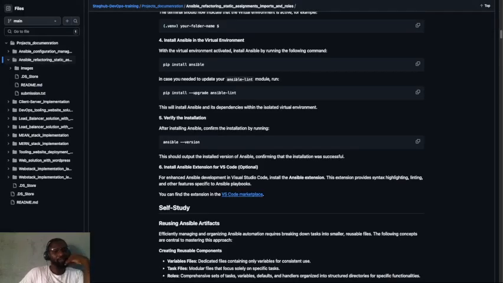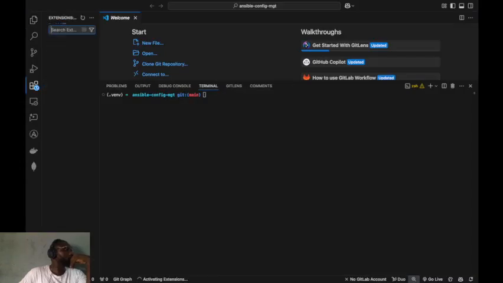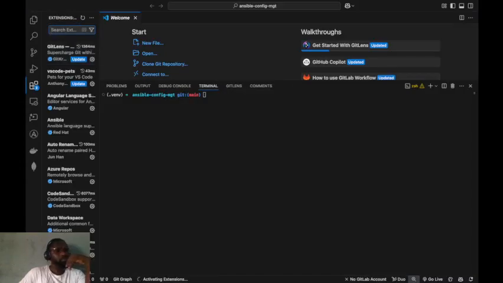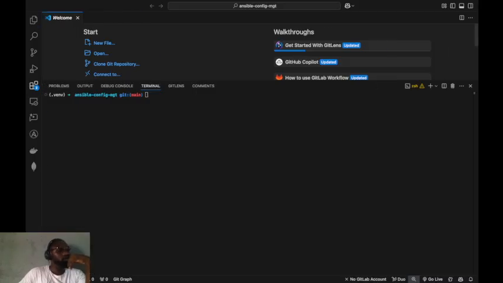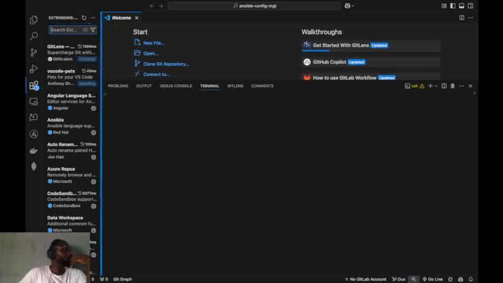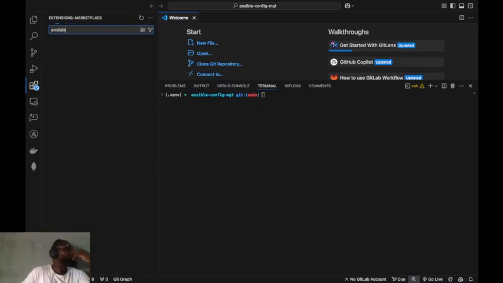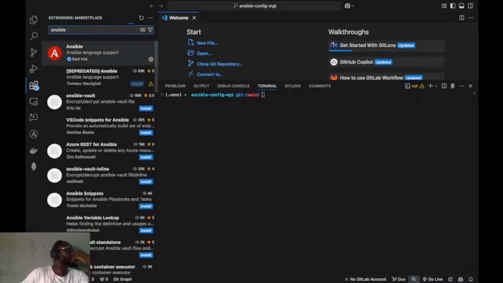To make it easier for you to work with Ansible, you can also install the Ansible extension on VS Code. I think I've done the installation already, based on my previous work. But you can just come down to the extension option here. Let me just quickly update this. So if you type in Ansible, right, so this is the Ansible package.